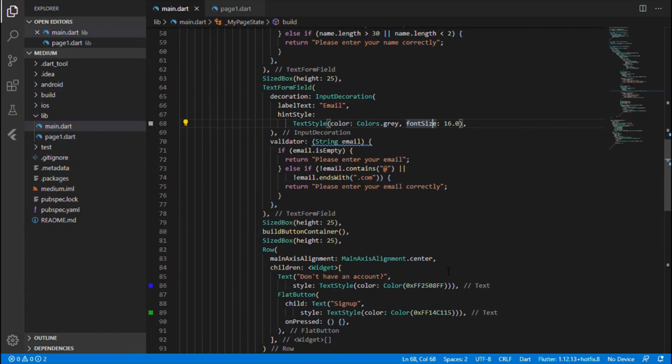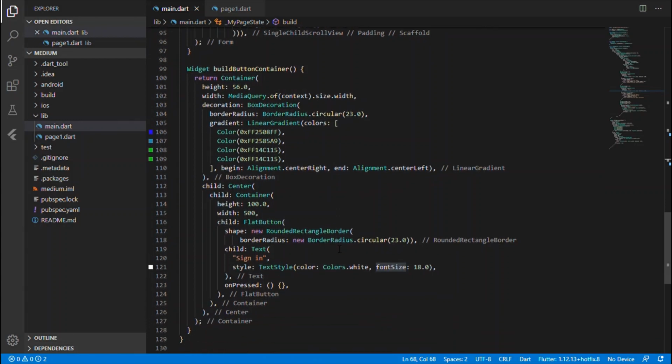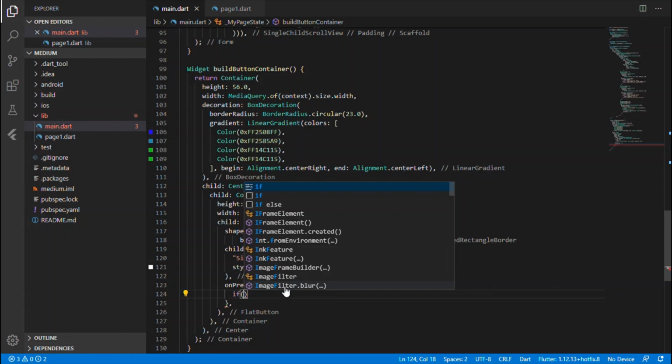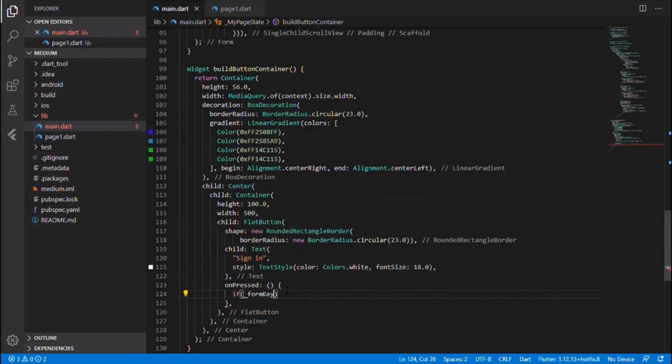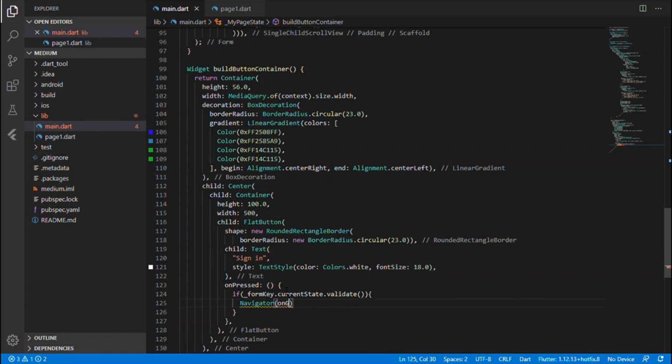So we have created that. We need to call that validator function inside the on press button event. Here, we need to write that validator calling function. I'll be calling that function with formKey.currentState.validate(), which returns a boolean value. Based on that, I will be navigating to the next page, page 1, which I have defined.